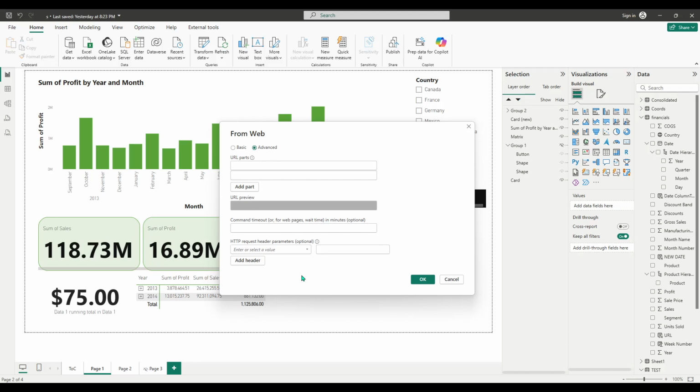A few quick tips as you work. Make sure the URL you use is publicly accessible or allowed for your environment. Pages that build content dynamically in the browser may not expose data in a way the connector can read, so direct links to structured outputs are ideal. If your source can be slow, consider using the command timeout in the advanced area to avoid interruptions.